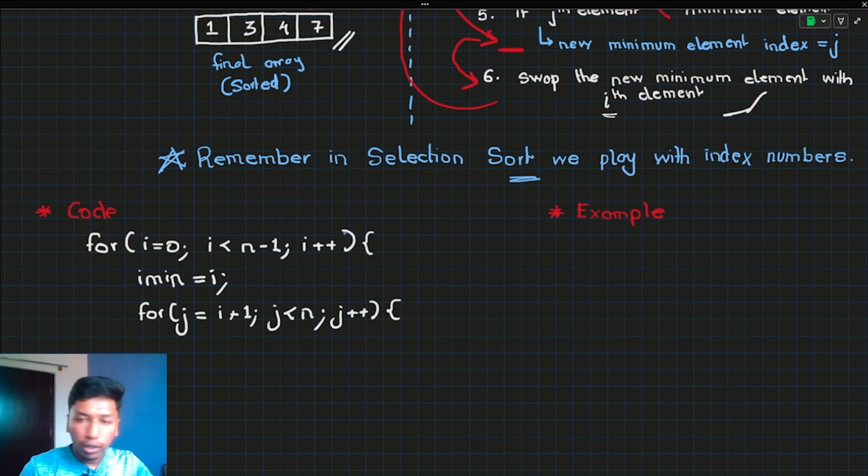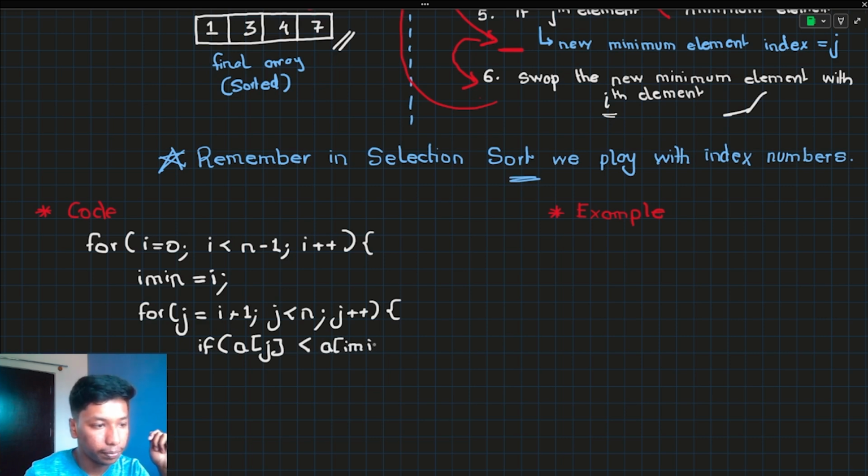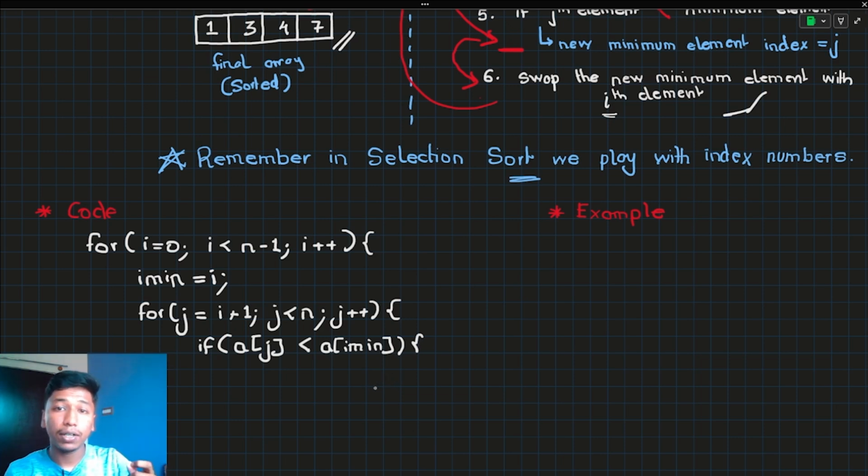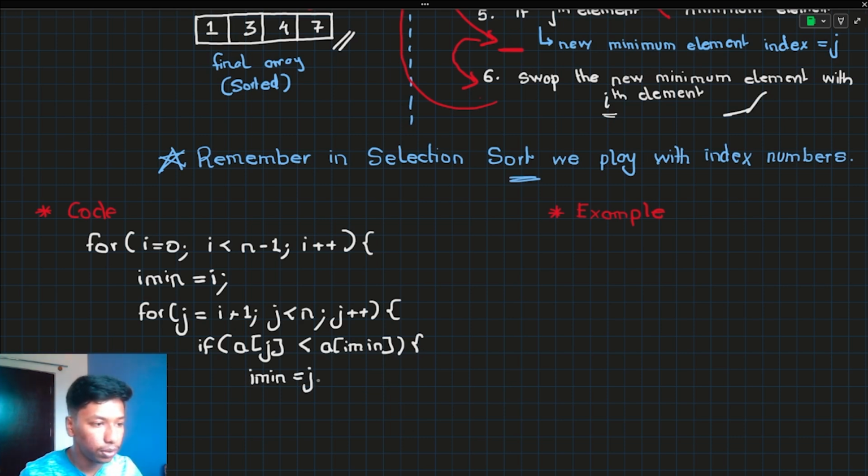Now we have the outer for loop, we have initialized the index of the most minimum element, we have also entered into the inner for loop. After this, we have to start comparing the jth element with the most minimum element in the array. So I'll have an if condition over here. If array of j, that is jth position, is less than array of I min, if this condition is satisfied, then we have to update the index of the most minimum element to the value of j. So I min is equal to j.